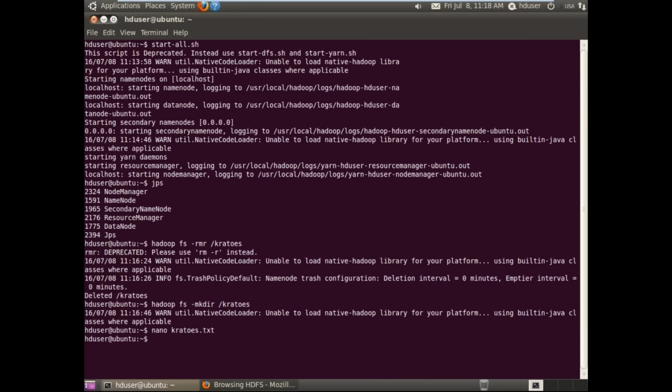Now I'll transfer this. Remember, this file is up till now on my local file system. So I have to transfer this file on HDFS. Only then I can process this file. So we'll run a small program on this data set, on a file, which will give us the count of each word. So how many times I've used HDFS, how many times I've used MapReduce. So I'll run a small program on this, and that will be my first MapReduce program.